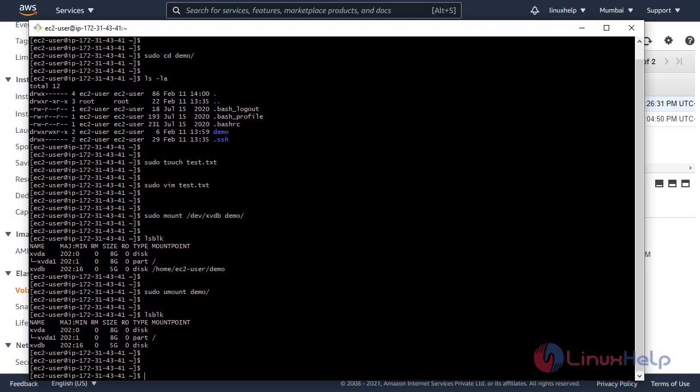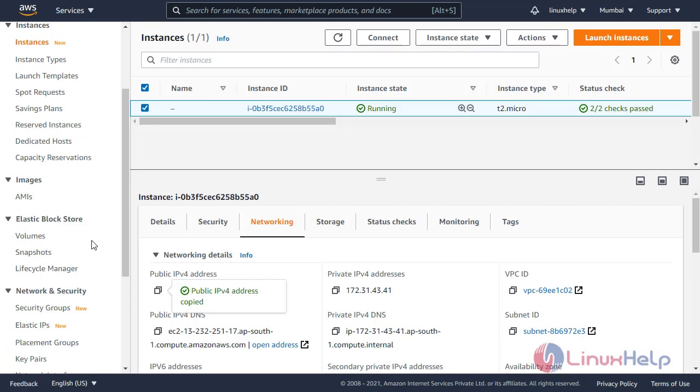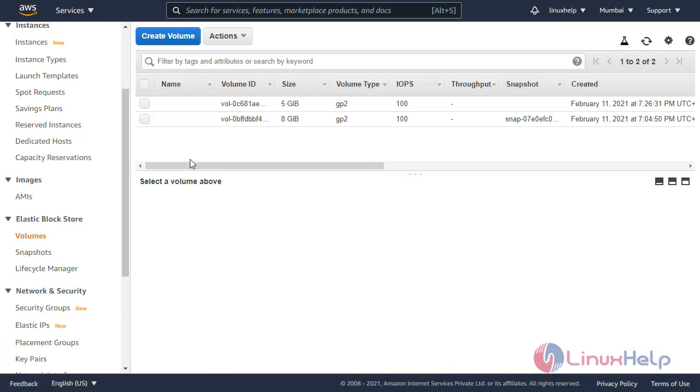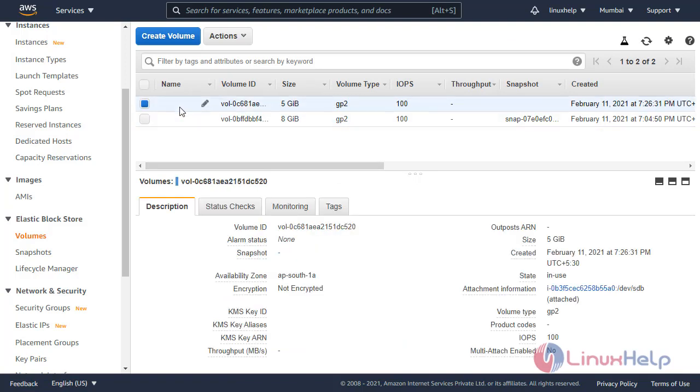Now I will show you how to attach and detach the volume on AWS. Open the AWS console and open the Elastic Block Store volumes. Here you can see there are two volumes. One is the root volume, the other one is the EBS volume. Now I will show you how to detach and attach the volume to the instance.